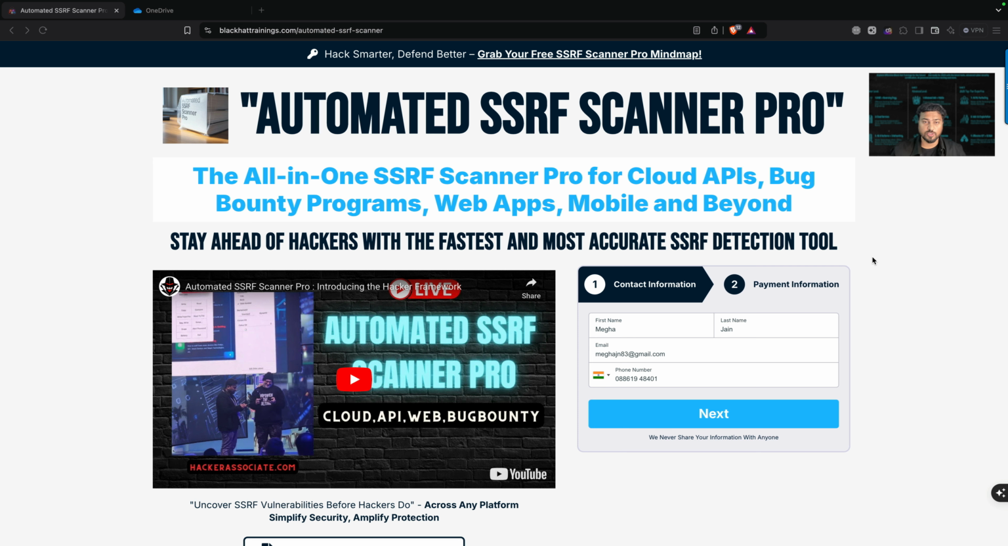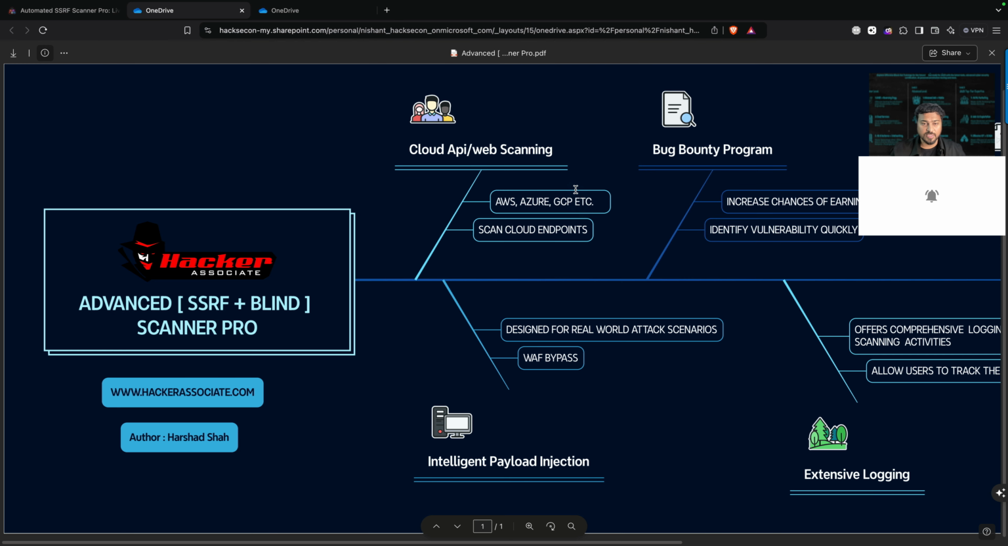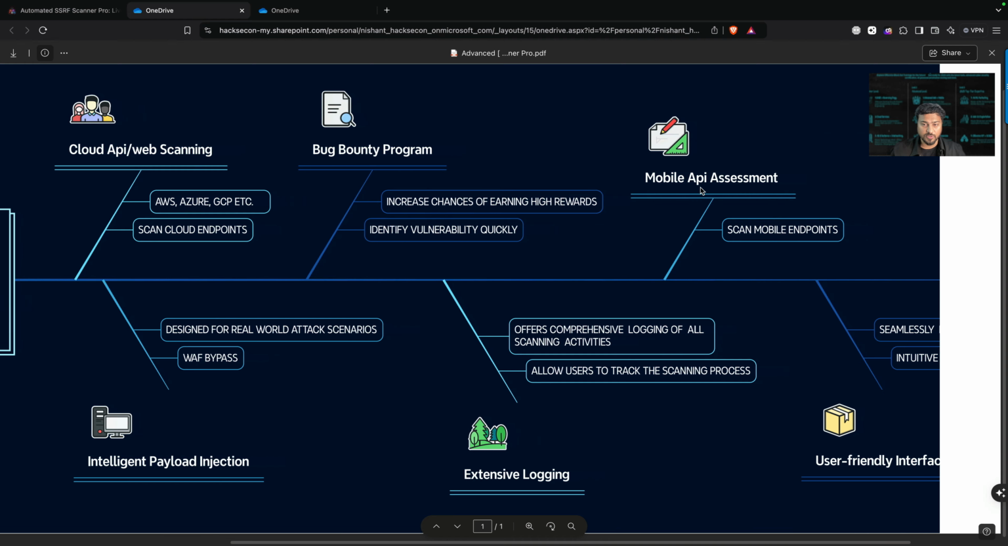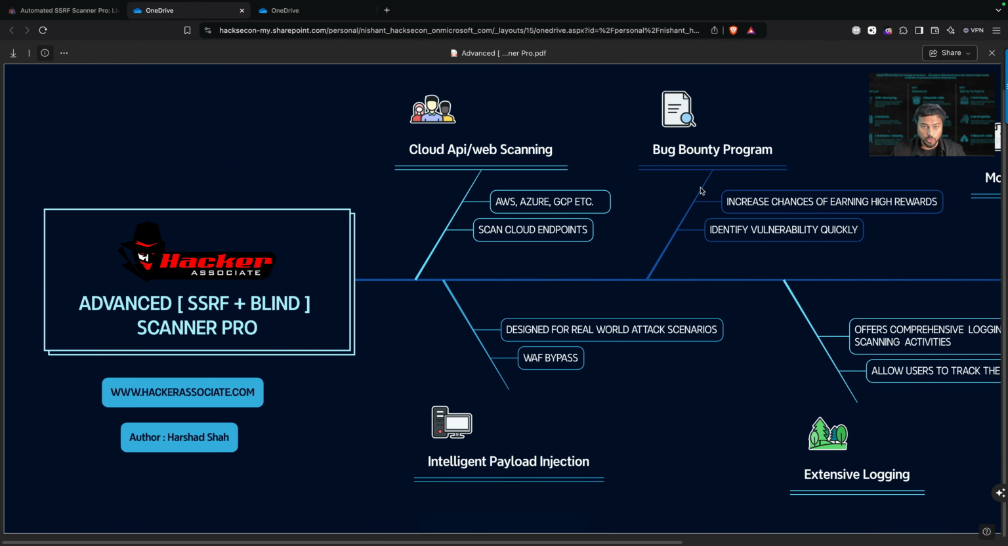First of all, you need to go to the section called "Grab your free SSRF Scanner Pro mind map." I already mentioned: hack smarter, defend better with this framework called automated SSRF Scanner Pro. Just click here and go through this, and you will see a complete mind map about this framework. So when you go through this mind map, you will get an idea of what this tool does. I will explain this mind map in the upcoming video section.